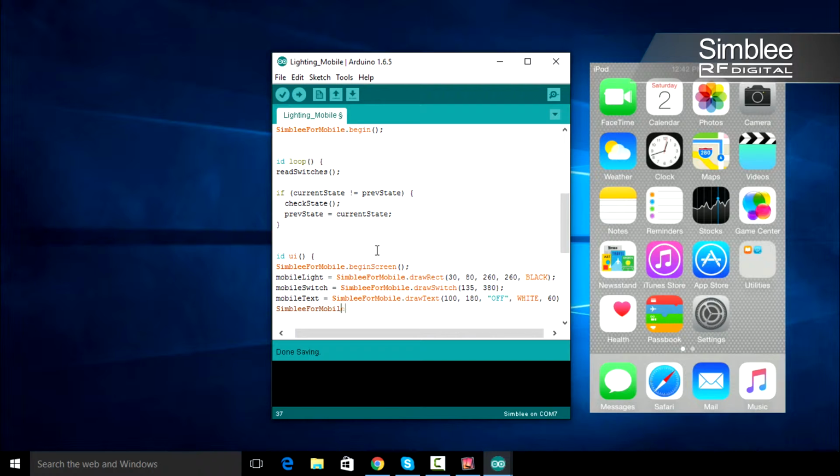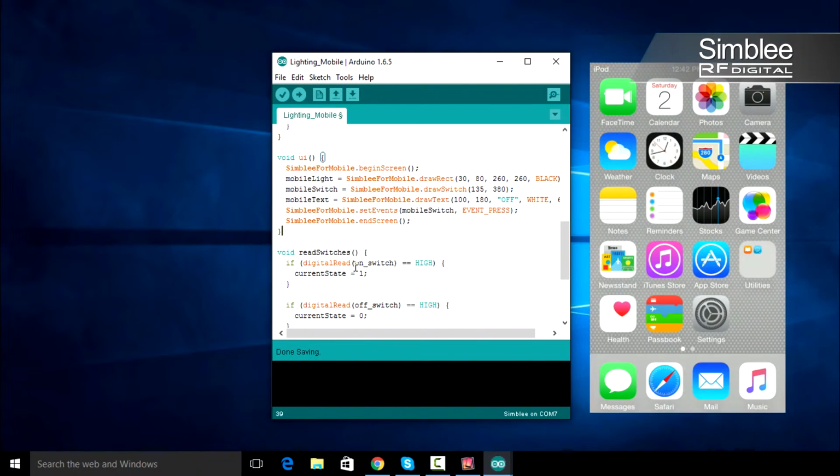Next, we'll use SimbleeForMobile.setEvents to make sure the press event is caught on the switch. Finally, you can end the screen using SimbleeForMobile.endScreen. Under the void UI function, we need to define one more function called void UI_event. This will allow us to catch the press event on our mobile switch. The UI_event function receives 1 argument, which holds information about the event. We're going to check which mobile object generated the event. If it's our switch, we need to change our current state variable. So, if event.id equals mobile switch, invert your current state variable.